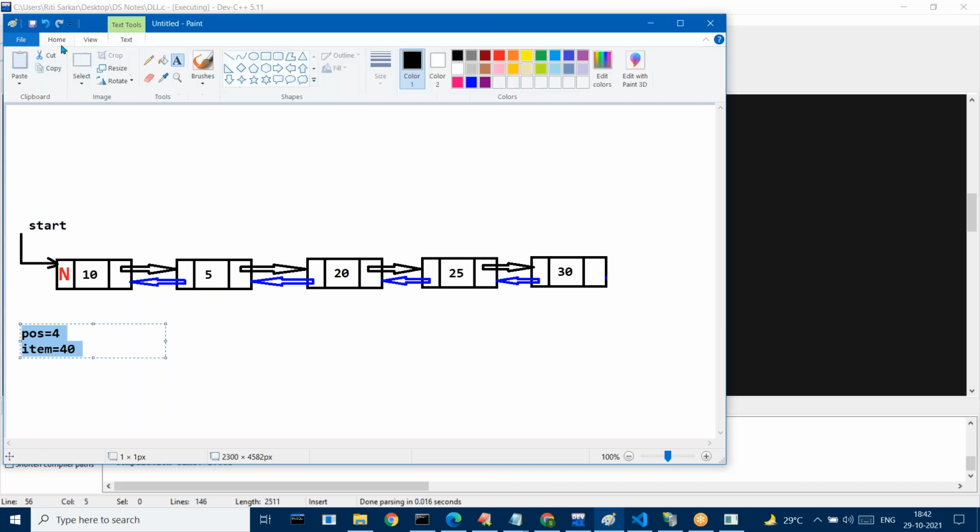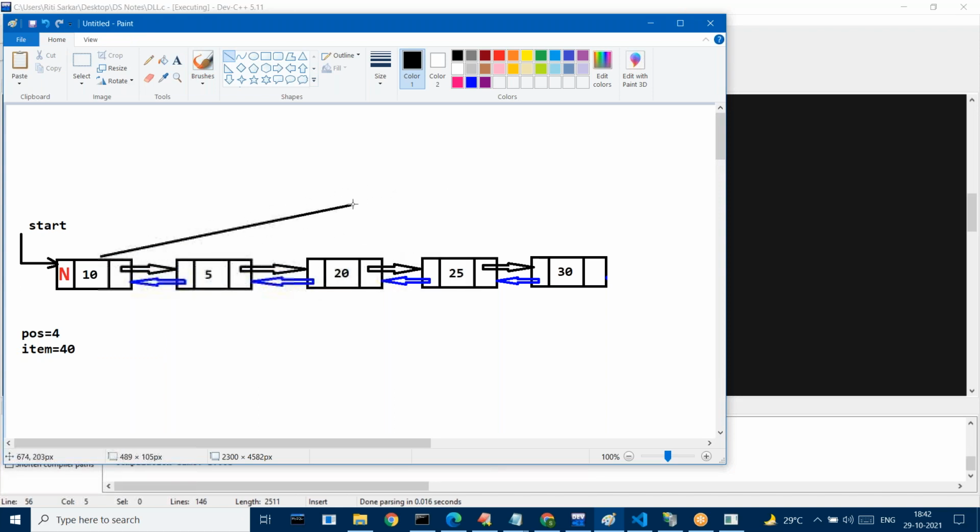Okay, that means where actually? First position, second position, third position, fourth position. Oh, that means after 20, na sir? That should be the position of 40 because that is position number 4. So after 20 I have to insert.